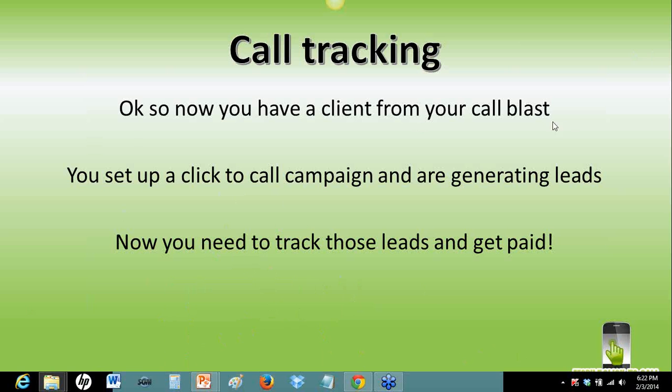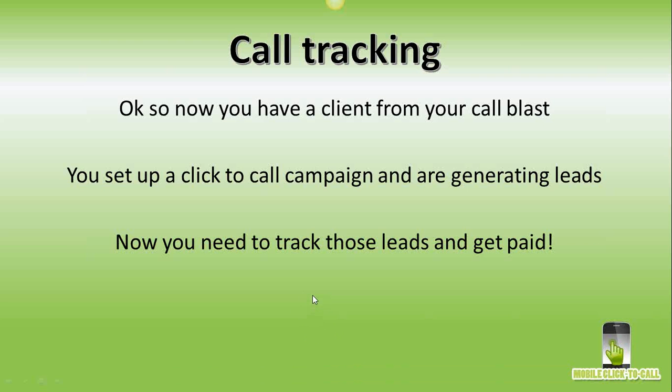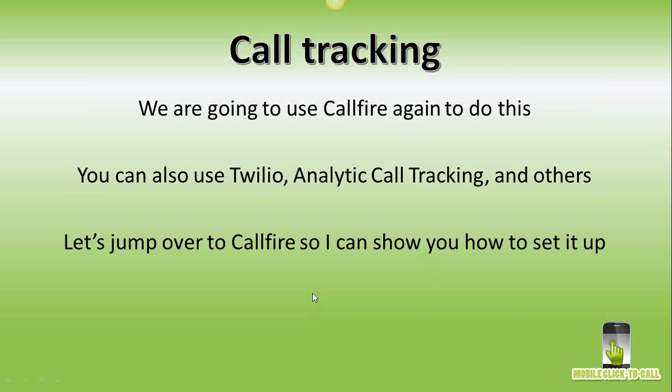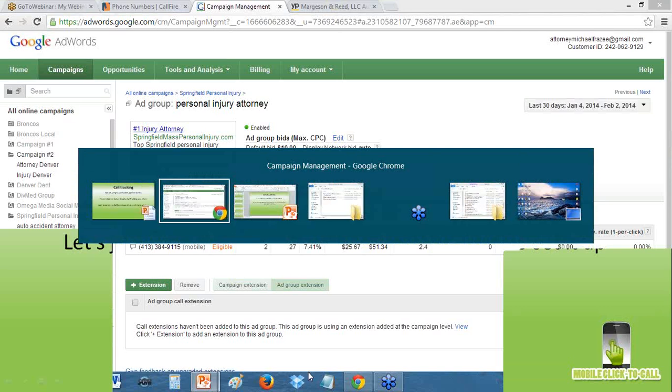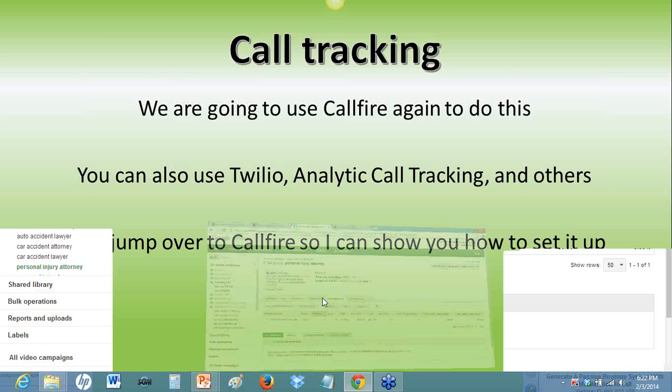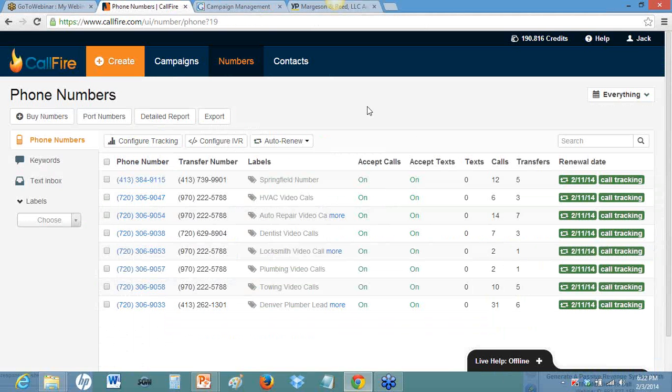Okay, great. Now you have a client from your call blast. You set up the click-to-call campaign, and you're generating leads. Now you need to track those leads and actually get paid. So this is exactly what you were talking about, Dave. How do we go about tracking and invoicing these people, right? So we're going to use CallFire again to do this. You can use Twilio, Analytic Call Tracking, and others. Let's just jump back over to CallFire one more time. And I will show you exactly what it is.